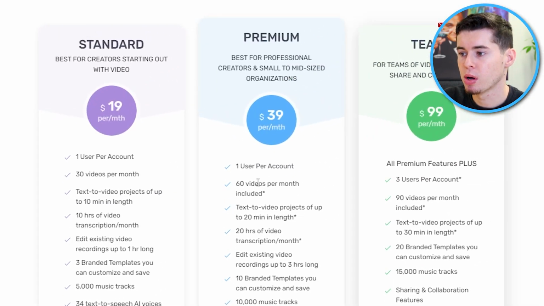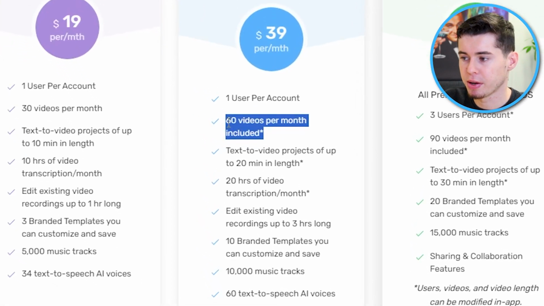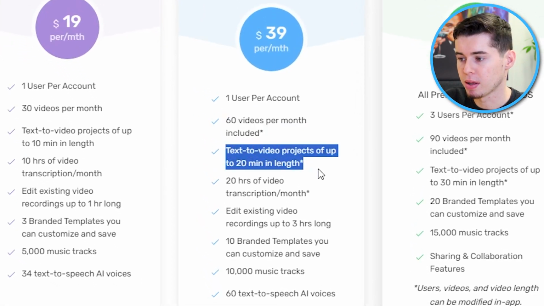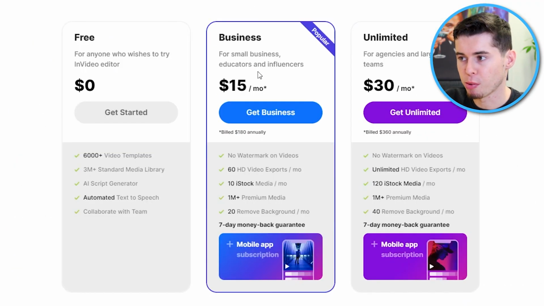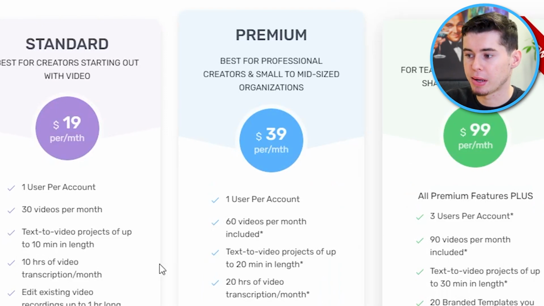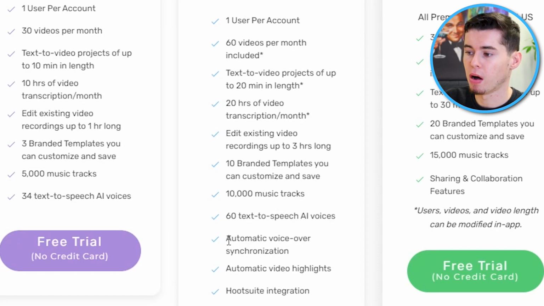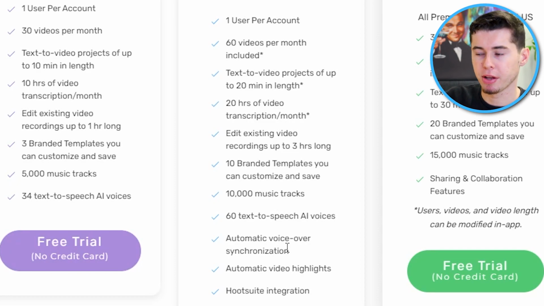So you already need to go to the premium plan, because here with the premium plan, you get 60 videos per month, up to 20 minutes in length. But once again, this is 39, whereas on Invideo, if you pay yearly, it's only 15. So for more than double the price, you get the same features, which is interesting to see. Apart from that, features like automatic voiceover synchronization is indeed nice. It will apply to your video a little bit faster than on Invideo, but on Invideo, it only still takes 2 minutes as well. So that's not a major deal breaker in my opinion.